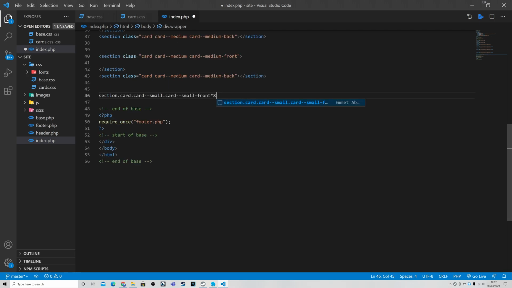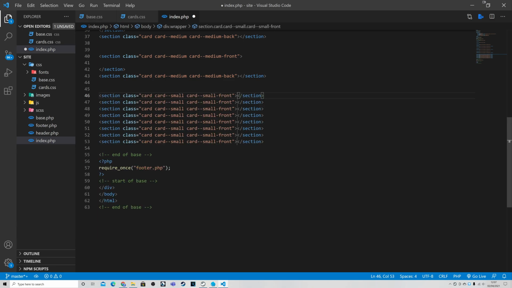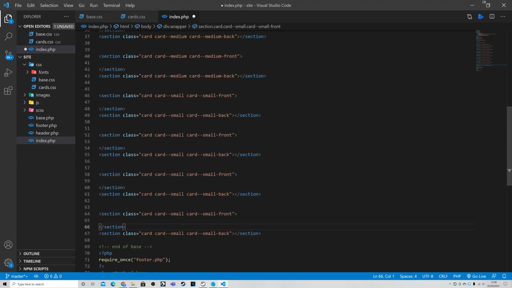So this is the Emmet rule that we need to create it. And there we have our cards. So again, what we need to do is to modify every other one from front to back, like so. And as always, we're just going to format them so they look a little bit nicer, like so. Time to save it all and see what it looks like.